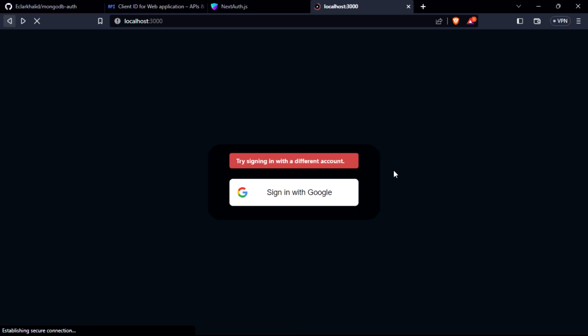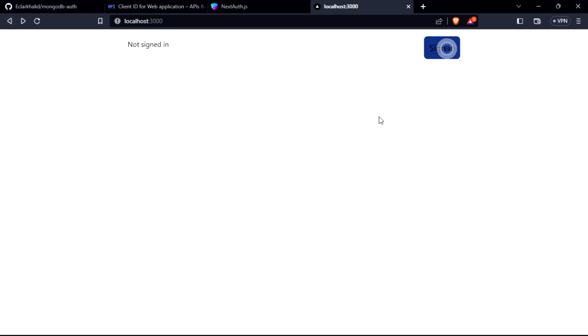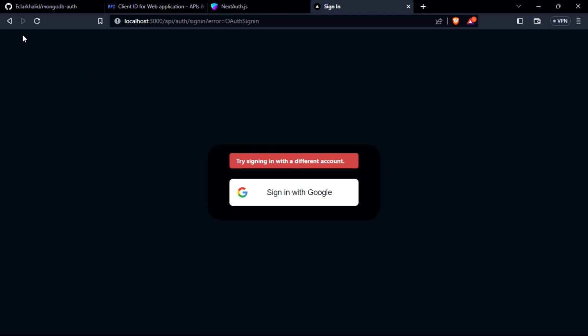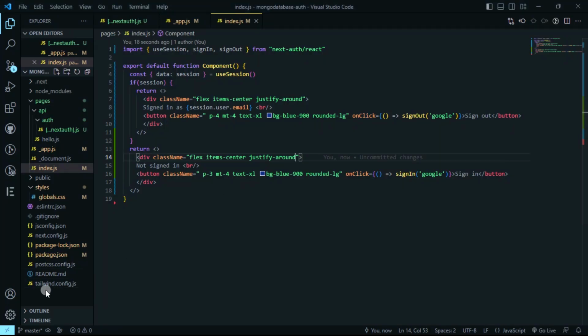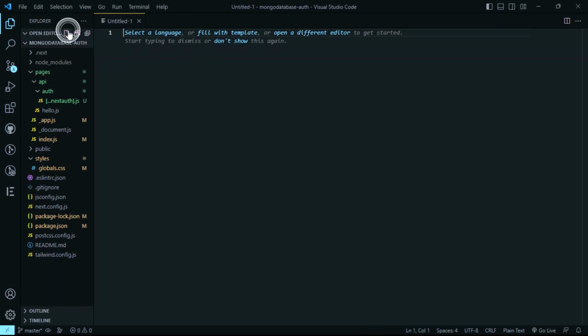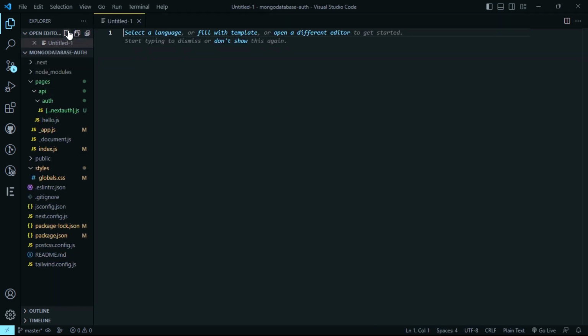So what you are going to do here, you can see if I click sign in, it's bringing this, try signing in with a different account. So we are going to solve that. So after doing that, we are going to come back in our project folder, and here we are going to add another file, which will be, no, not there, actually it's here.